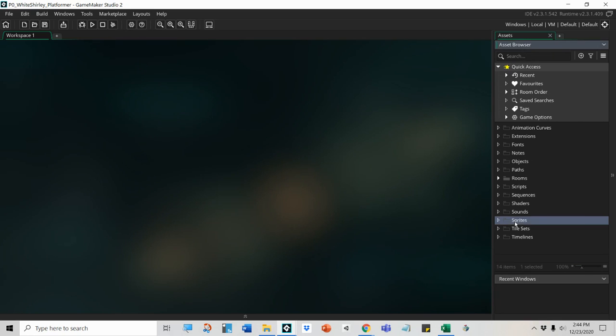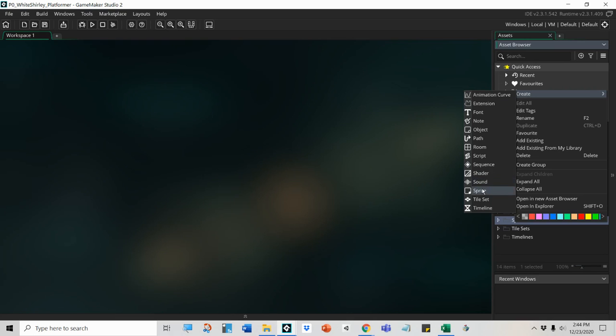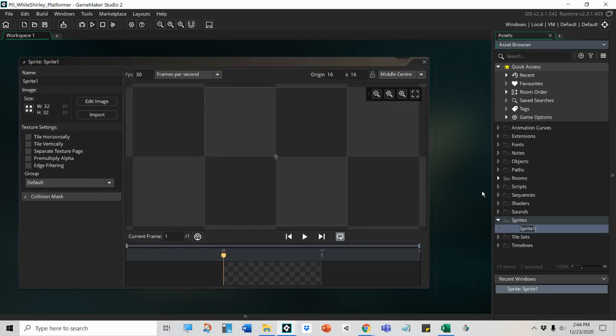We'll go ahead and create a sprite. You should know how to do this. Right-click in Sprites, Create Sprite. We're going to call this player, all lowercase. When I've named it over here on the right and hit Enter, it also updates that name in the sprite properties over here. We're going to edit this sprite. Notice it is 32 by 32, and its origin is in the center.